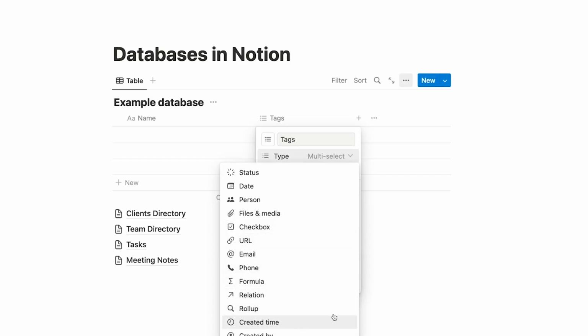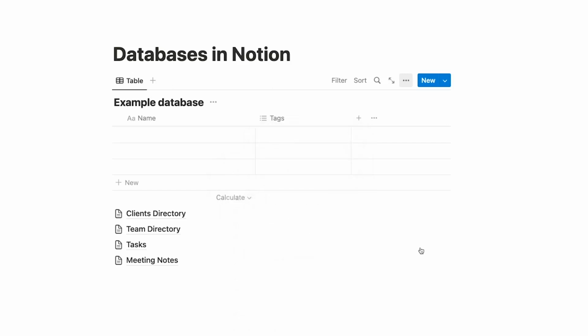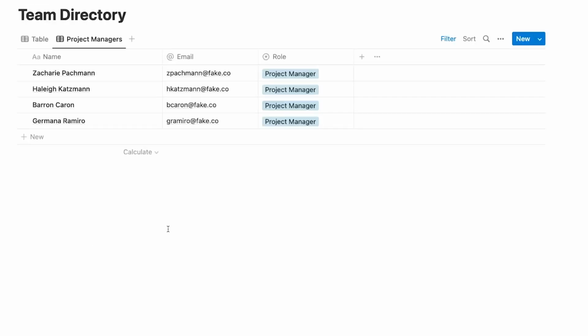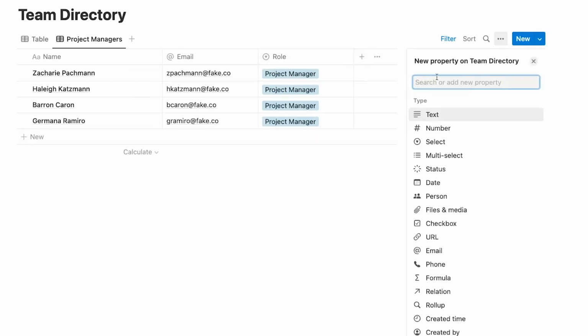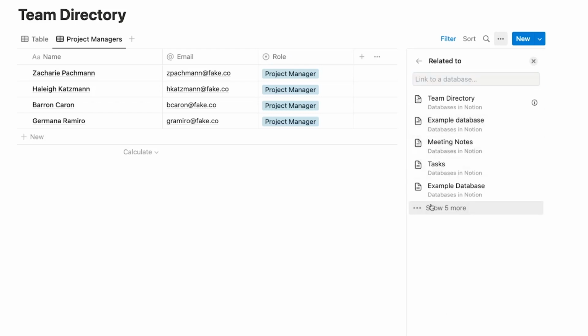You can even use the relation field type to create links between two different databases. A relation associates a record in one database with a record in another database. For example, you might want to link each project manager in your team directory to the client in your clients database.